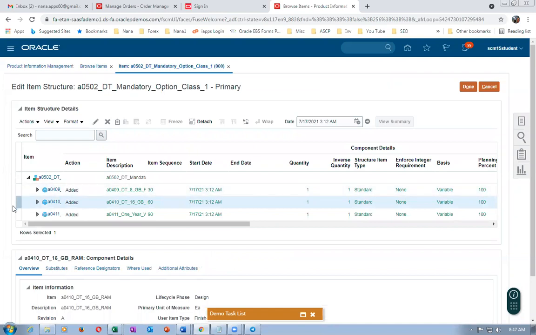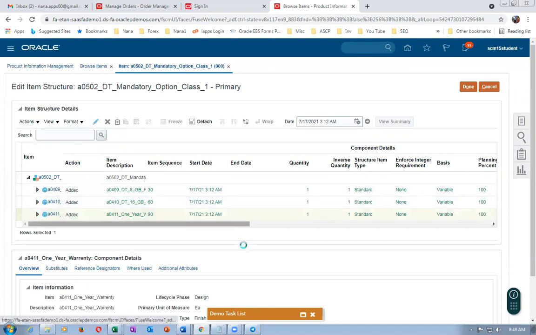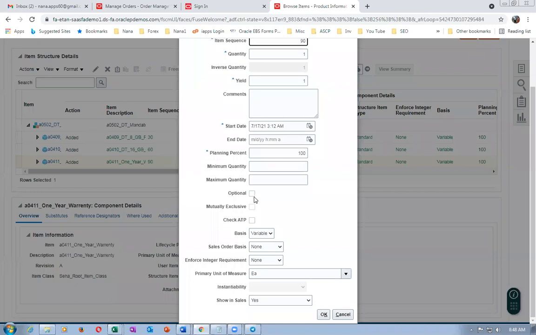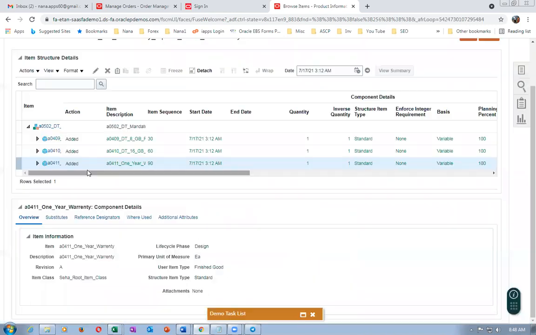These two have become competing components for the customer, 8 GB and then 16 GB. So they are competing. How they are going to compete, we are going to design at the next level. And then this is a free item. The 1 year free item is called an included item. If you go there, click on edit, and you're not selecting the option, it means it is a free item for the customer. If the option is not enabled, it is not a competing component. It is a free item for the customer.